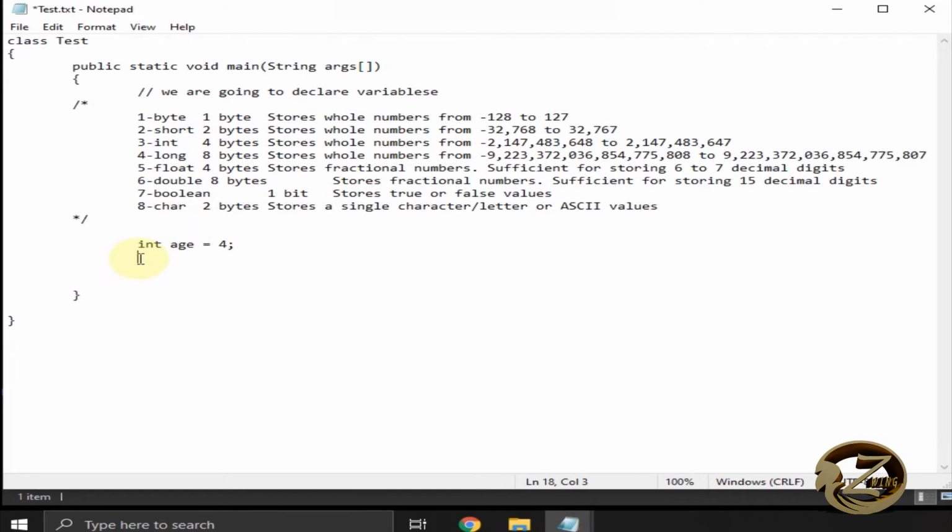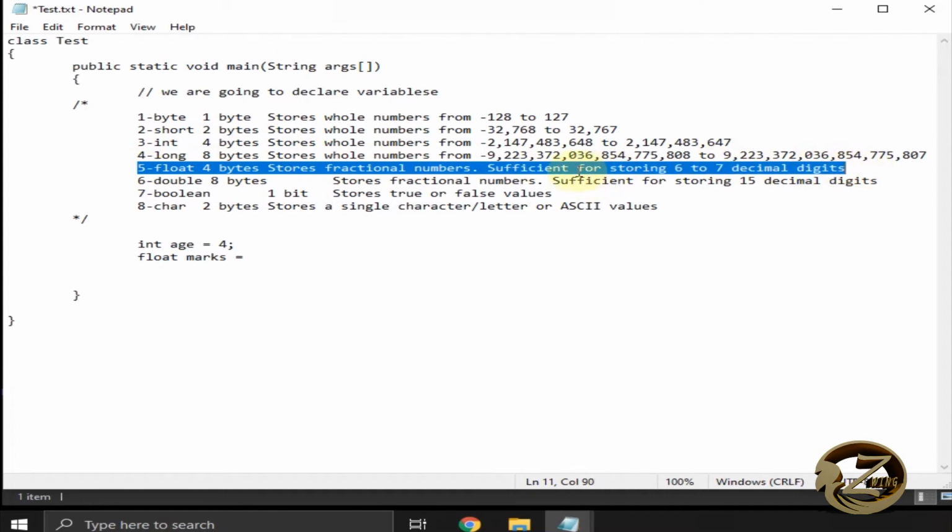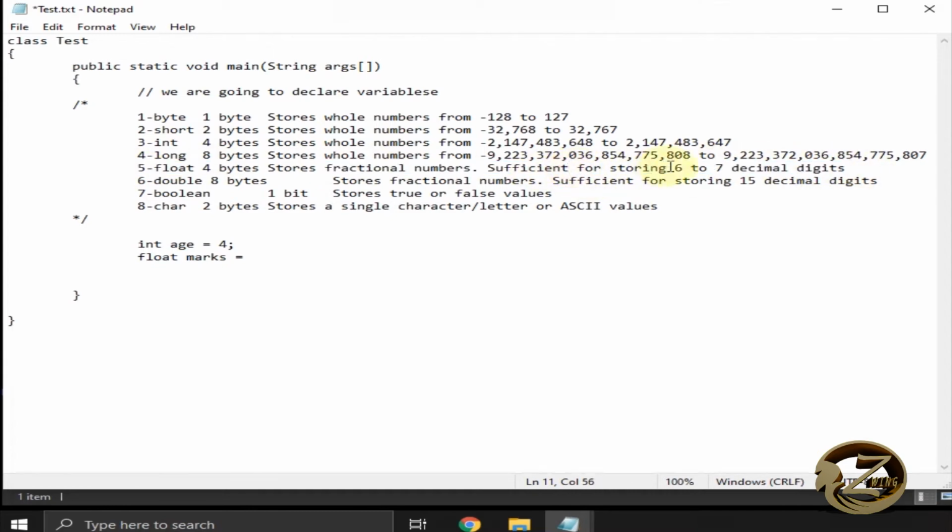Similarly, if I want to declare a variable of float, I just write the name of that data type, float, and then the name of that variable. Suppose I am giving it marks, and you can see the property of float. In the case of float, after the decimal point we can store up to 6 to 7 decimal digits.